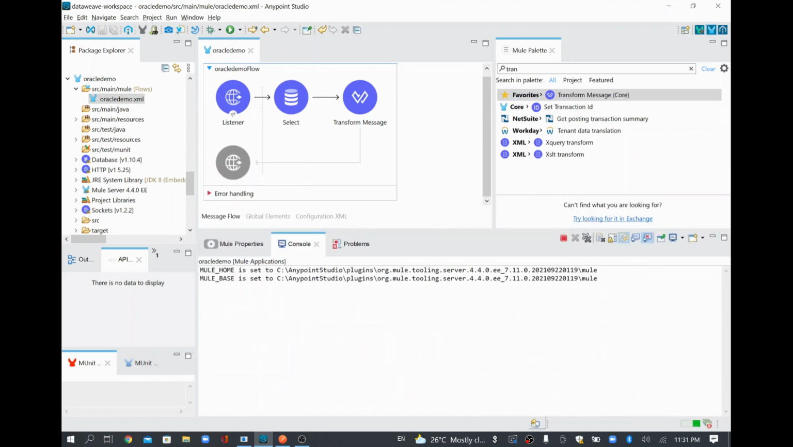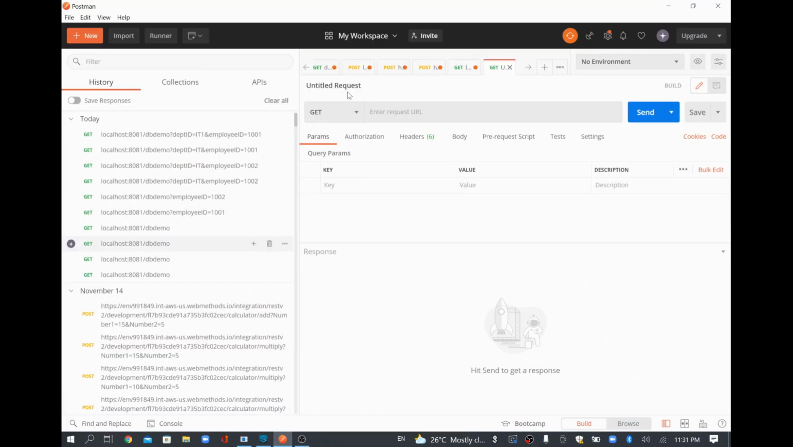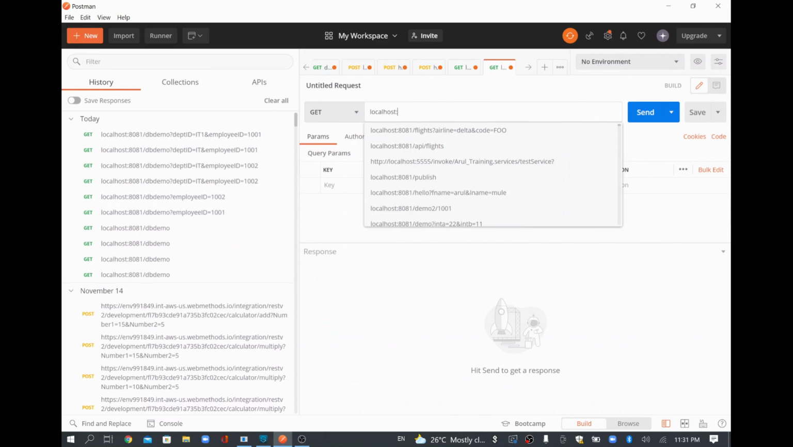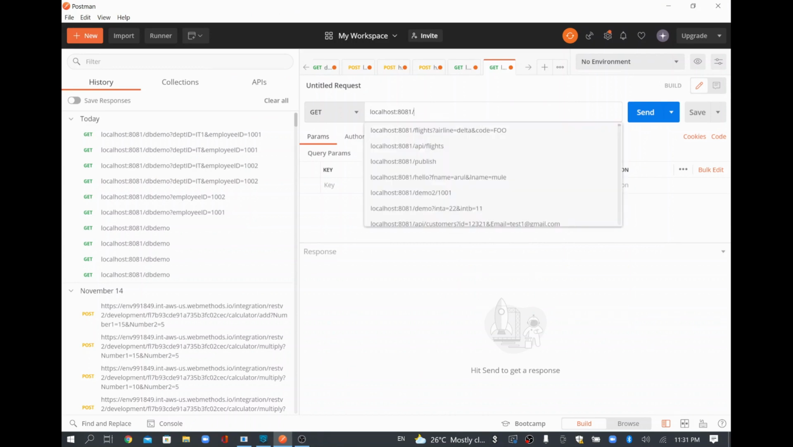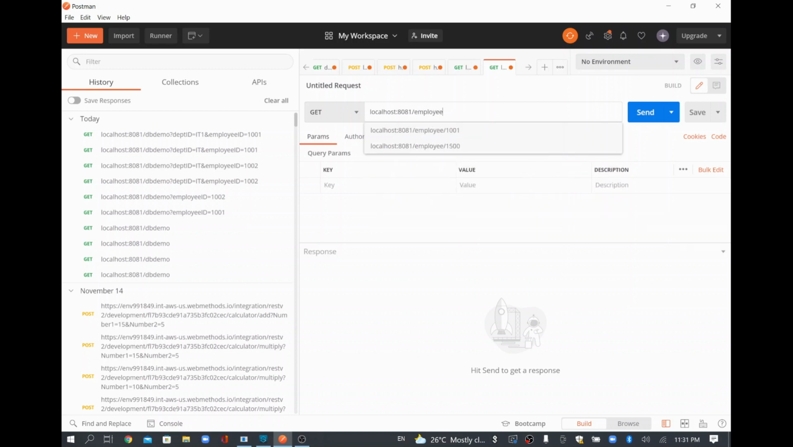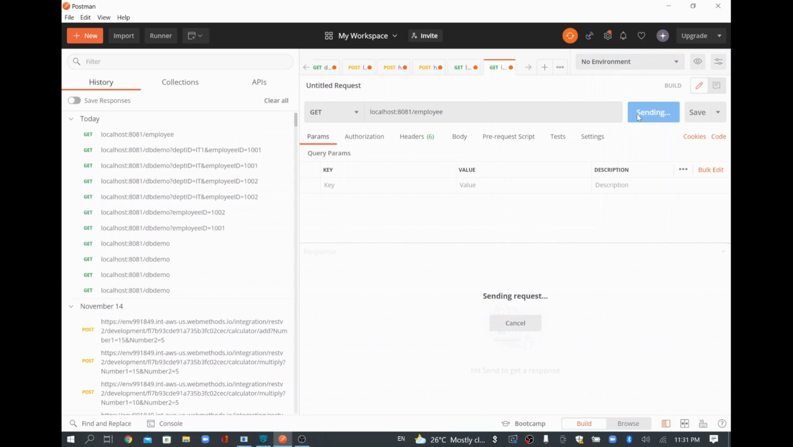So now the project is coming up. Meanwhile I'll just go to my REST client, which is nothing but Postman. Here is the place I'm going to test it: localhost 8081, where my Mule application is running, and the resource endpoint is employee. So this is my endpoint, and the method is GET. When I run it, it's supposed to give the result back.